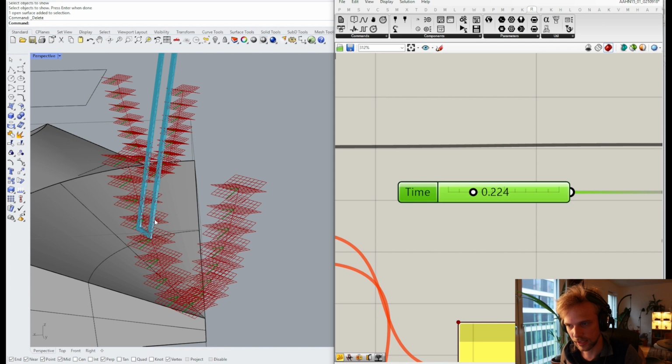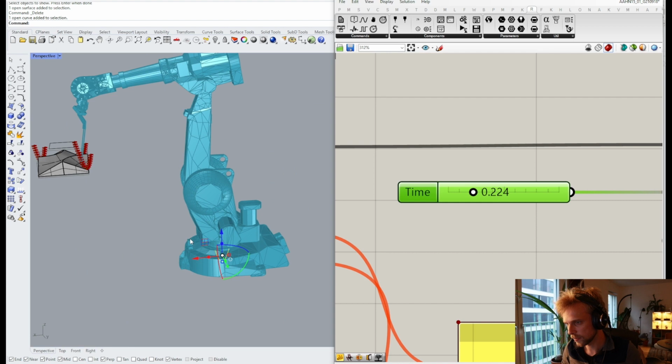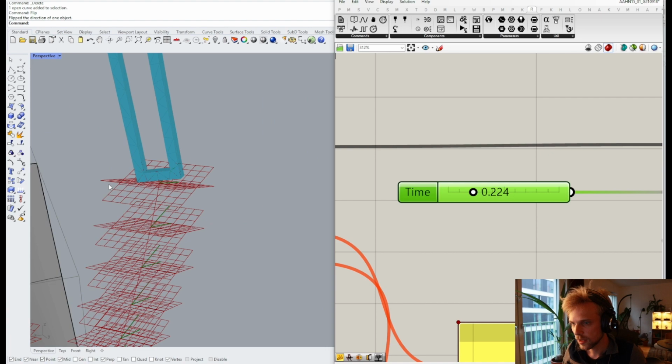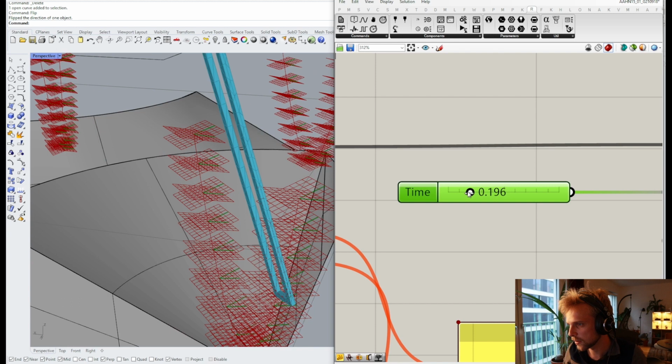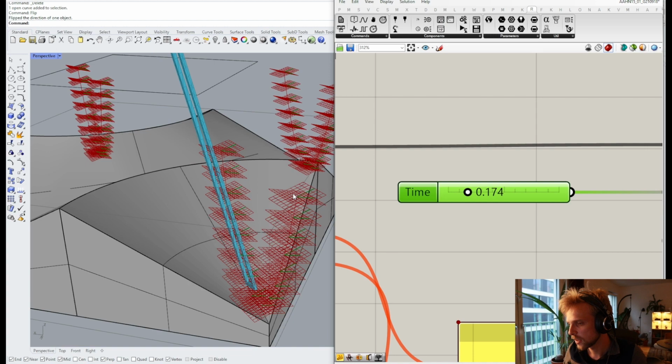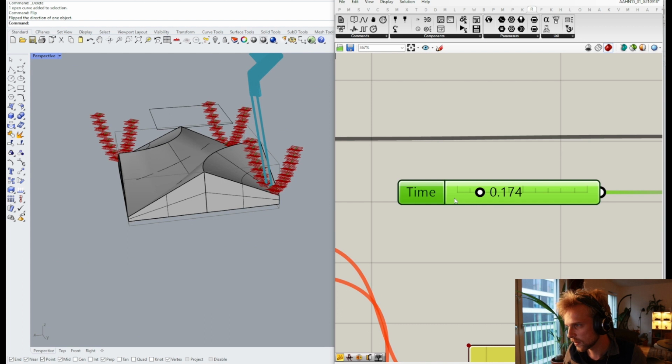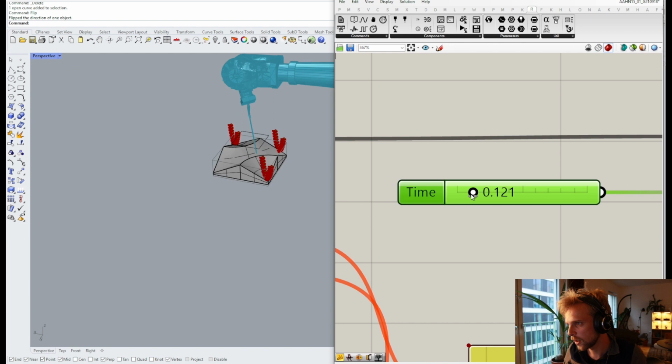Well, one way to do it probably is to select the curve and type in flip in Rhino. I don't think it's gonna... It's the same thing, right? Never mind. It just works. No, it doesn't work. It just flipped around the whole damn robot. Okay, sure. So we don't flip the curve. That was a bad idea.